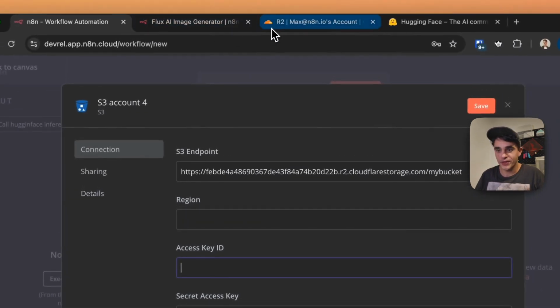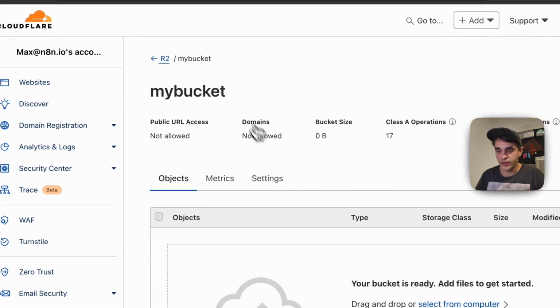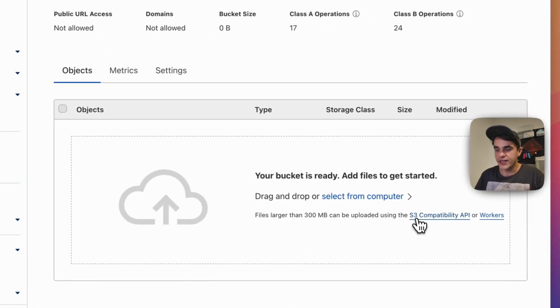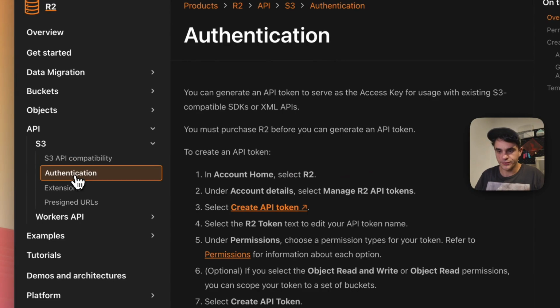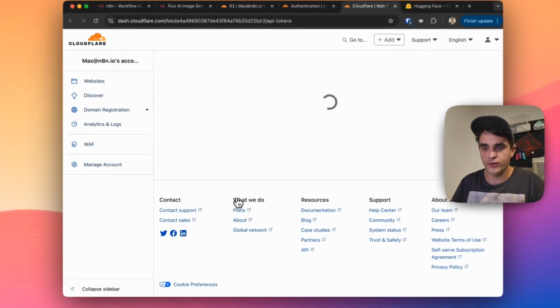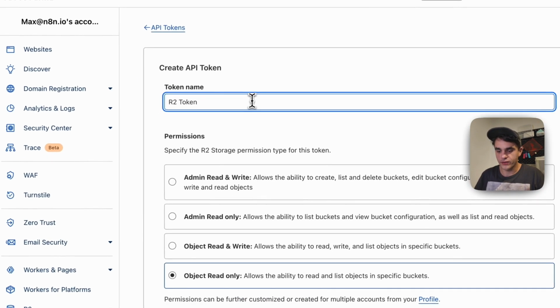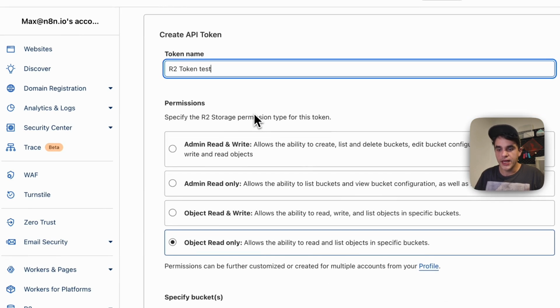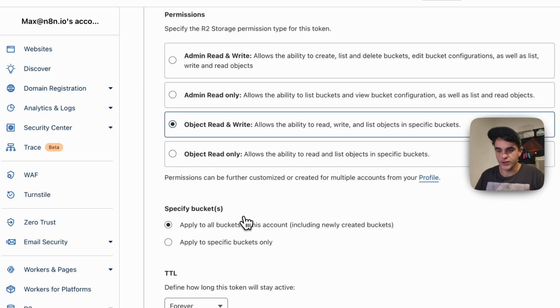This was a little tricky for me actually to find, but I found it by going to objects here when I'm in my newly created bucket, creating this S3 compatibility API link in here, going down to authentication, clicking this create API key link, and then from this view, you can create a new API key. Let's call it R2 token test, for example. You do need to change this to object read and write. We need to write because we need to upload images.